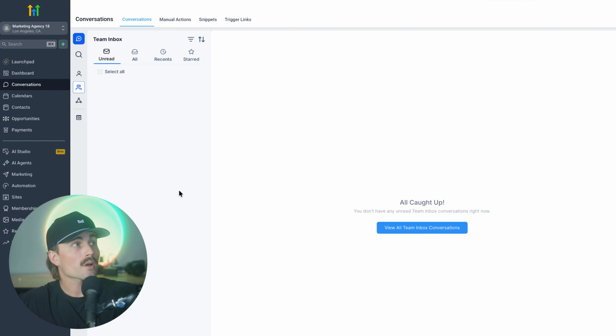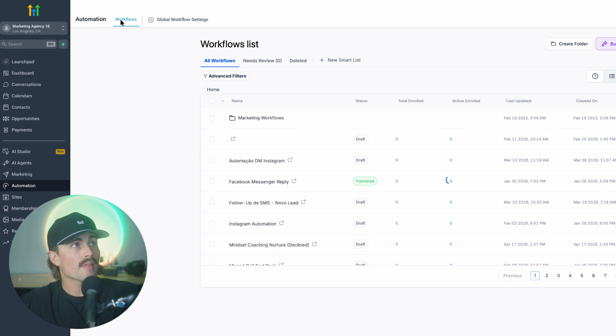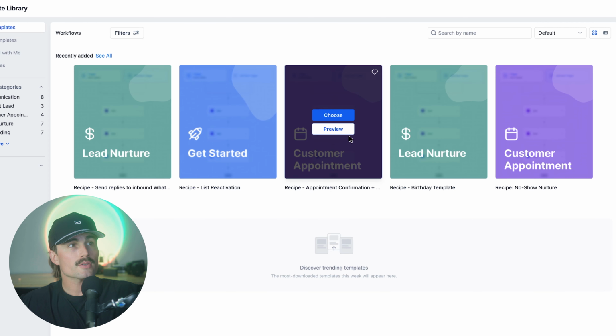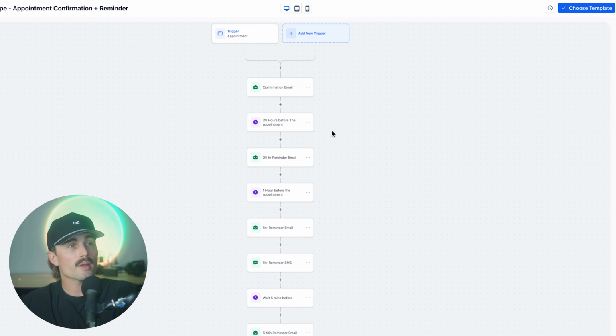So to go ahead and work on that, we can come over here to the left-hand side and we click on automation here, and that'll put us under the workflows tab. And this is where we can go ahead and create a workflow or build one using AI. So we can build from scratch, build using AI, select from a template, or import from a campaign. So let's go ahead and select the template here. And for example, here's an appointment confirmation. So we can go ahead and preview this.